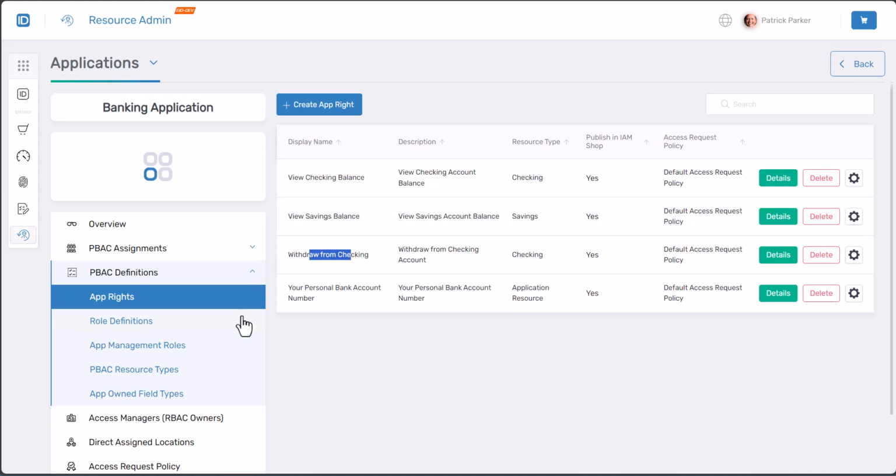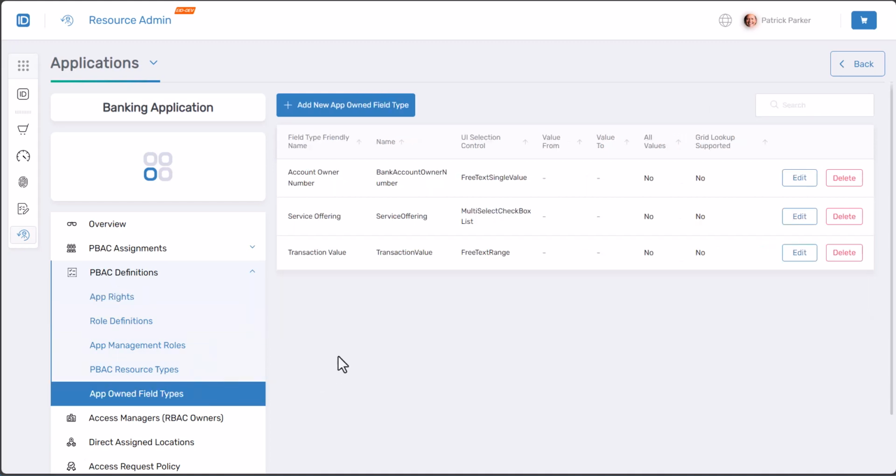And that's handled in the PBAC world, policy-based access control, or ABAC world, using attributes. Some systems call them field types, as we do. Some call them scopes, and some call them ABAC attributes. So in this case, you can create your own app-specific field types, and that means that they're owned by the application.